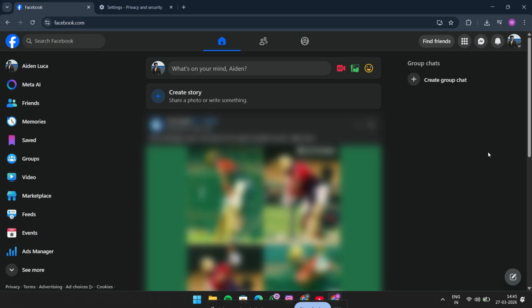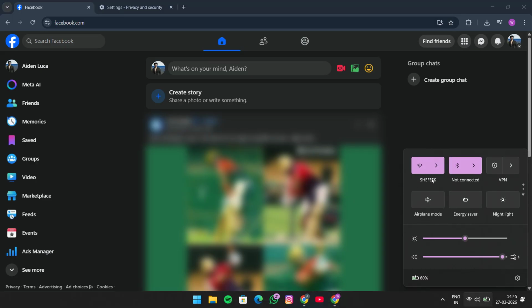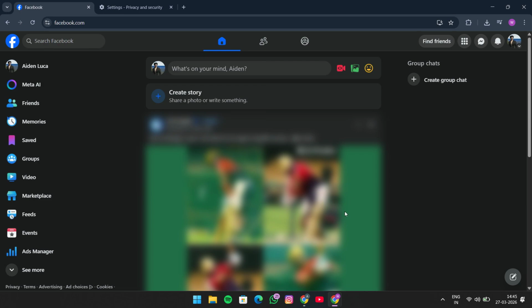If refreshing doesn't fix it, the next thing you should check is your internet connection. Make sure your Wi-Fi is stable and that other websites are loading correctly. If your connection is weak or dropping in and out, Facebook may fail to connect and show an error instead. You can try switching from Wi-Fi to mobile data, restarting your router, or reconnecting to the network to see if that helps.